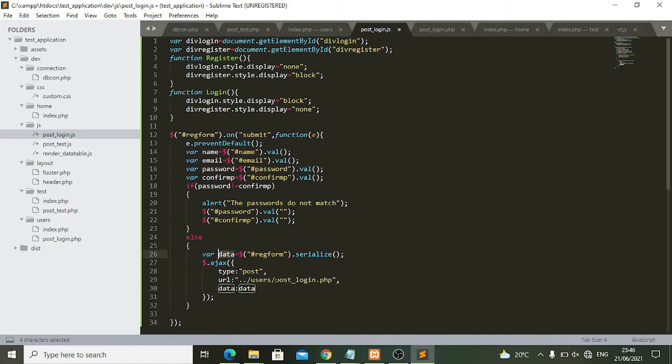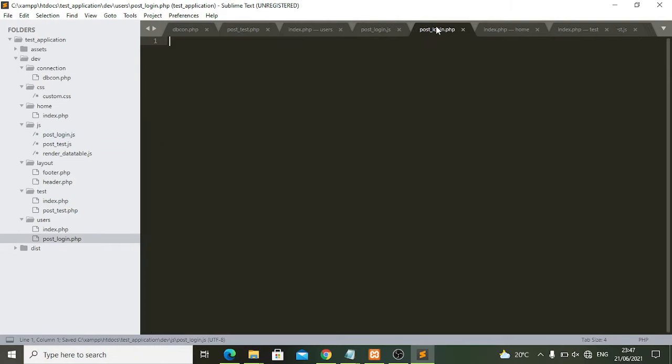This data is what you are passing here. Then success, we create a function, then through the function we create a variable called result. So we shall continue with this once we are done with here post login. So we create a PHP tags within this.